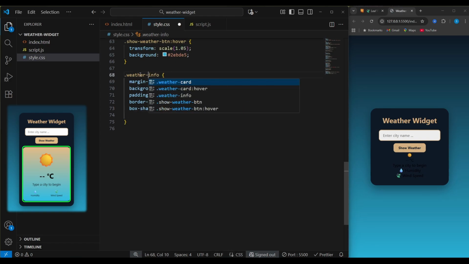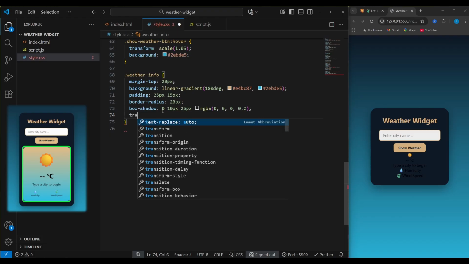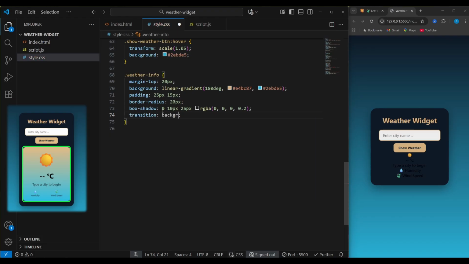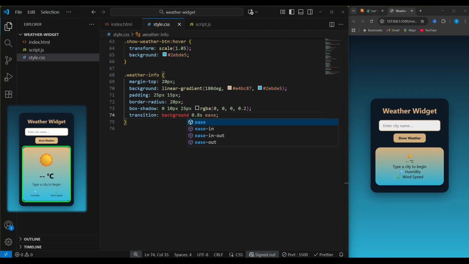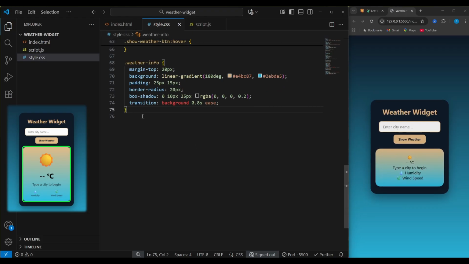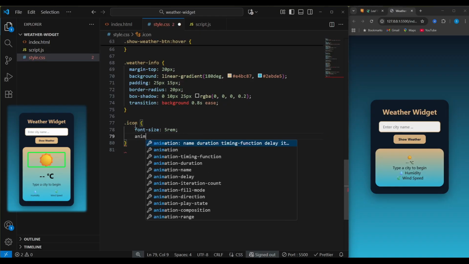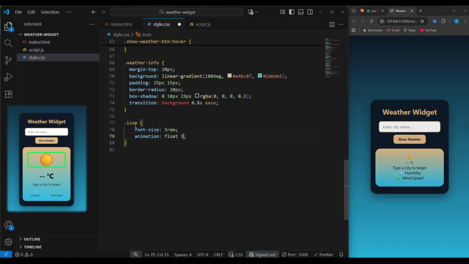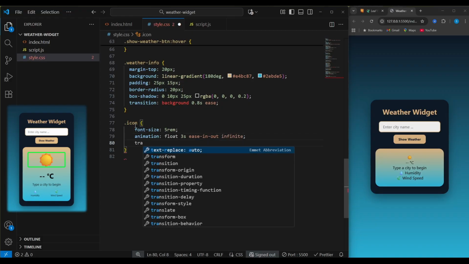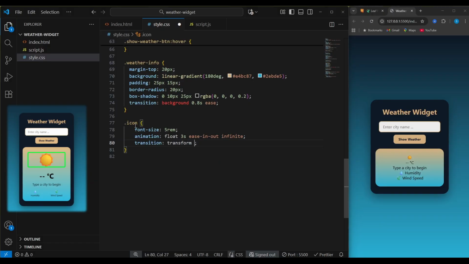I should fix the typo. Yeah, better, dash info. For gradient update, we can also add a smooth transition. So the background will change. Yeah, now you see the new look, much better and eye-catching. Then the icon, so the weather emoji that we want to display. It should be quite large and also has a gentle floating animation for a playful vibe. So we'll add the font size and an animation. I'll name it float, and it should infinitely give us that floating animation.